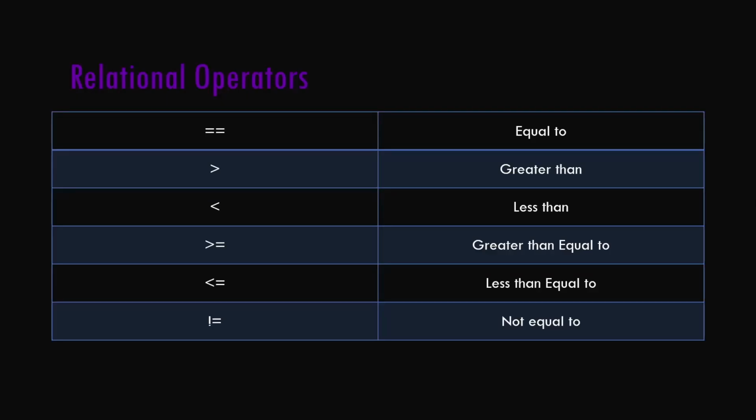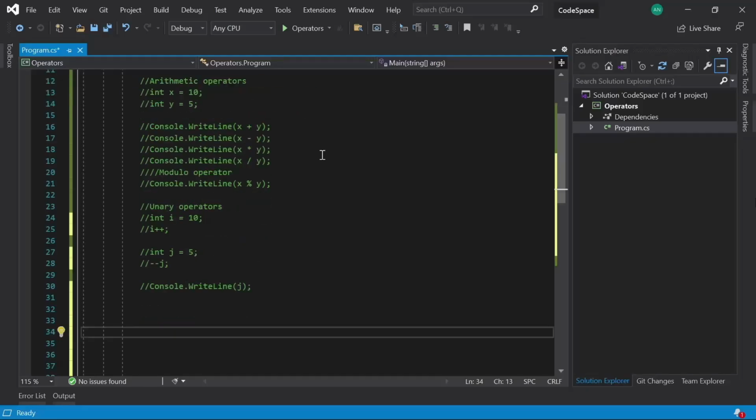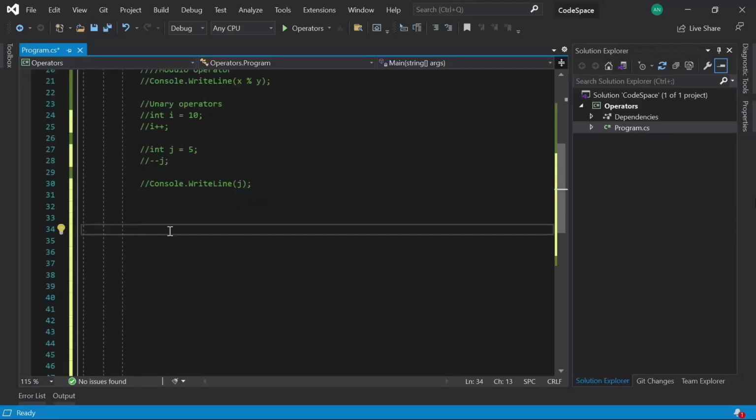Next one is relational operators. These are the relational operators: equal to, greater than, less than. It compares the two variables. Let's see a code example.